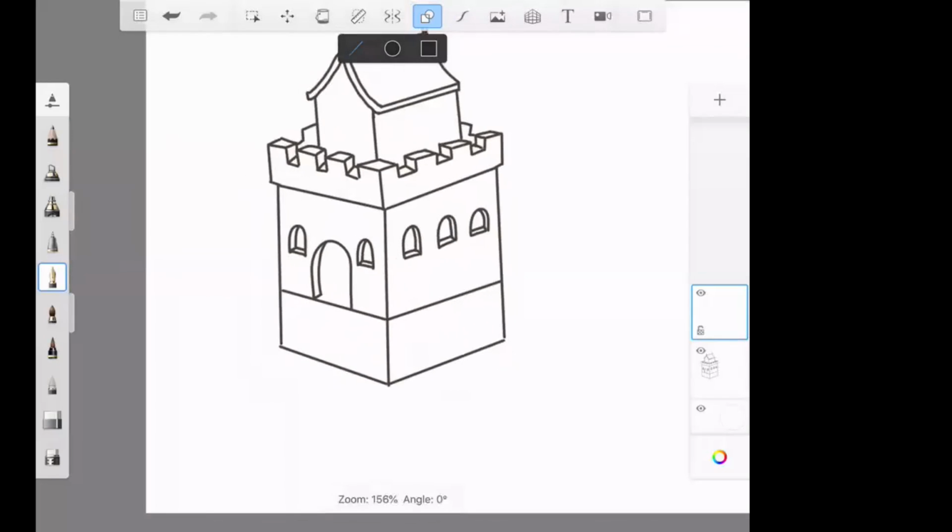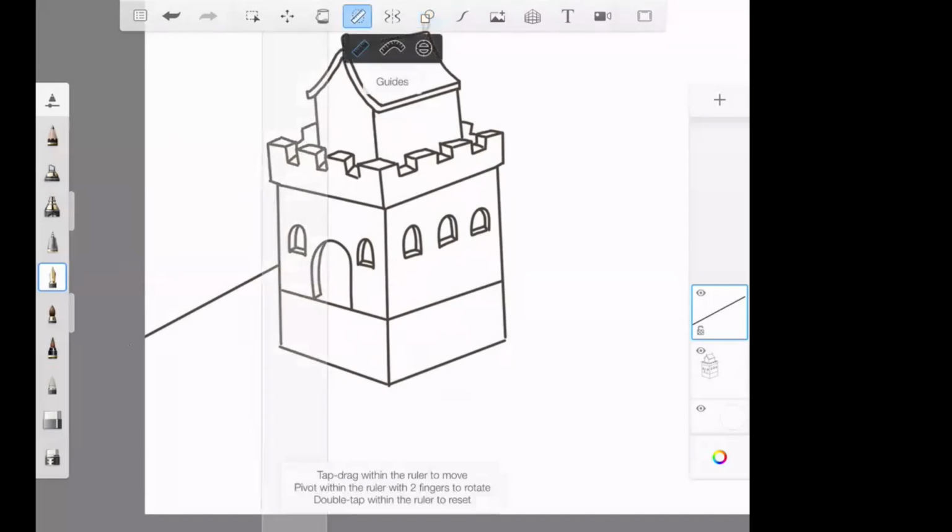Okay, now we're gonna draw in the actual bridge pathways or the wall part. Start by using a ruler and drawing a line out from the very edge of your paper, from the very edge of the tower, and the angle at which the line passes. Okay, I'll just use a ruler to show you.